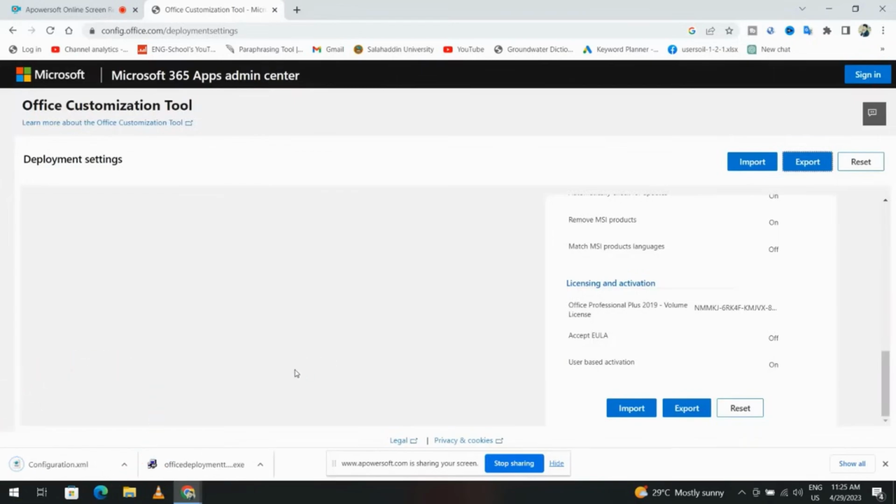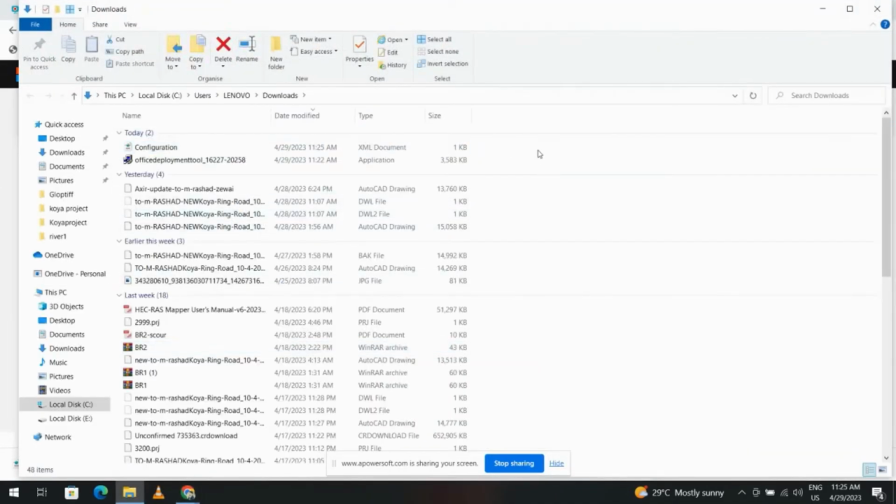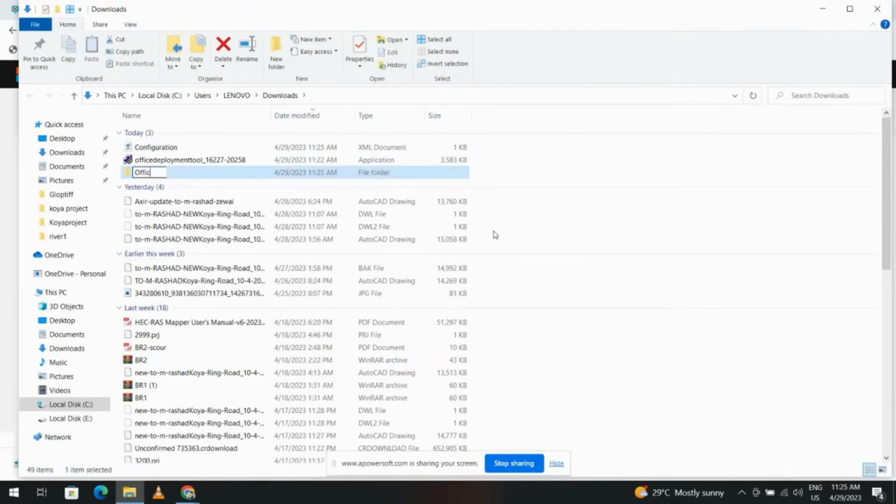Now it is downloading. After download, open this file. Create a folder. Keep your folder name Office 2019. If you don't name your folder like this, the command will not work. Now put your downloaded files into your created folder.